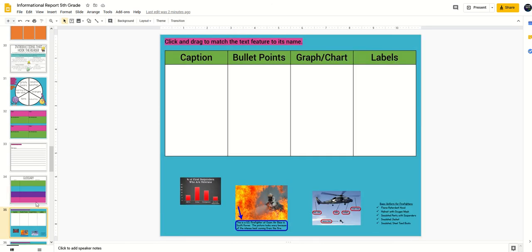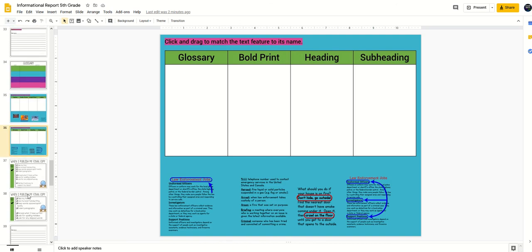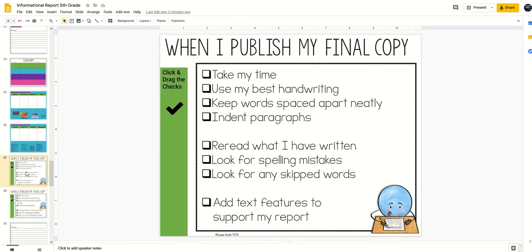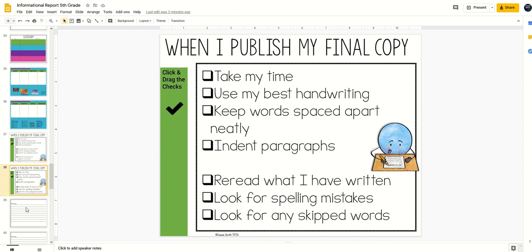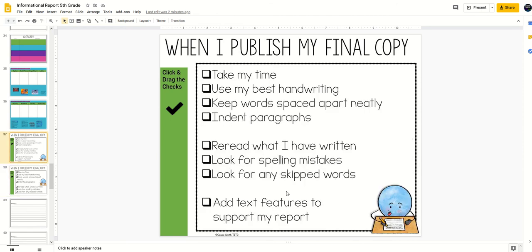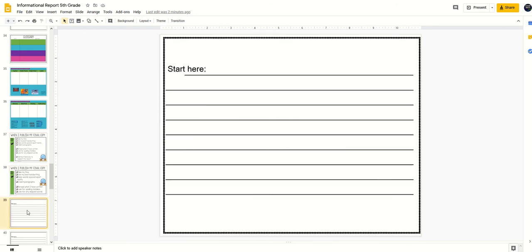This is another center where students will match the text features to its name. And then the final copy publishing checklist. And I included 2 versions. One has text features and one does not, just based on what your expectations are for distance learning.